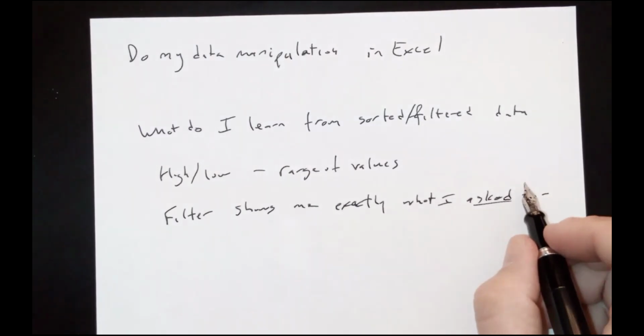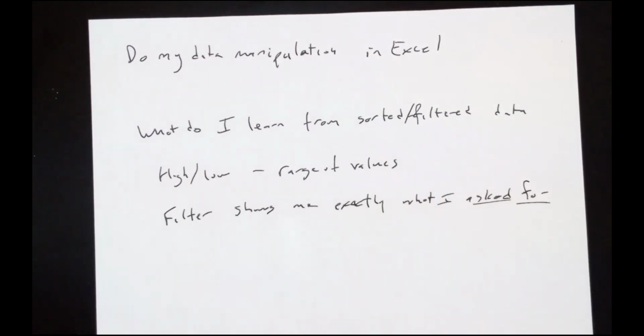Now, this is the problem. The computer is dumb. It will do exactly what you tell it to do. Means I have to be smarter than the piece of machinery.